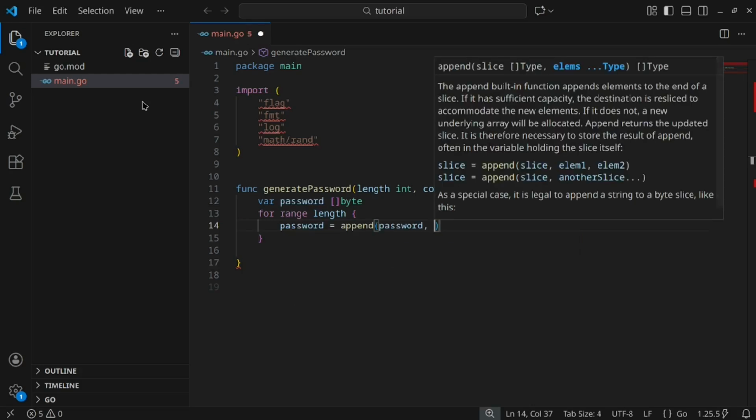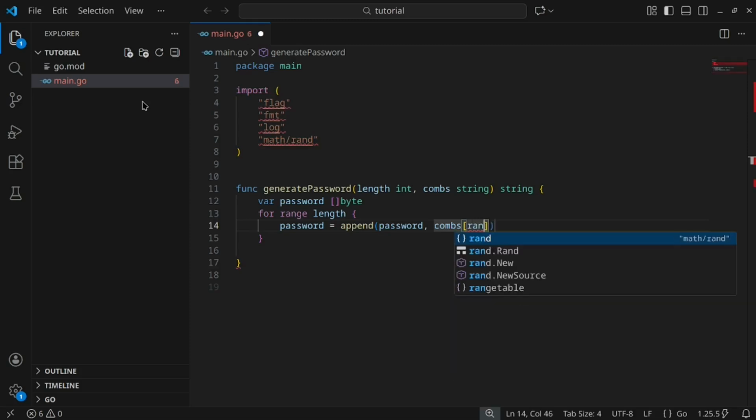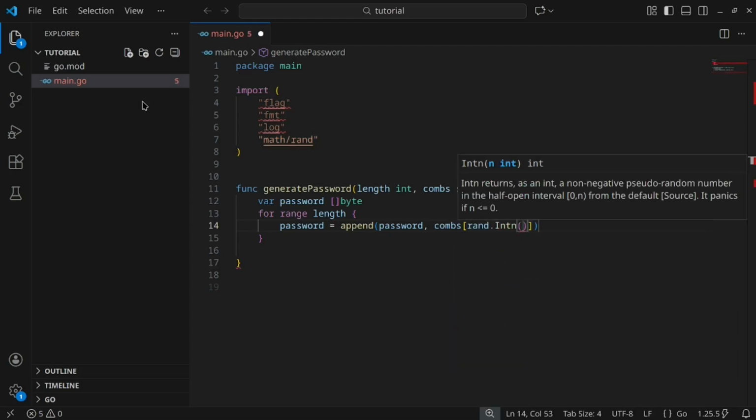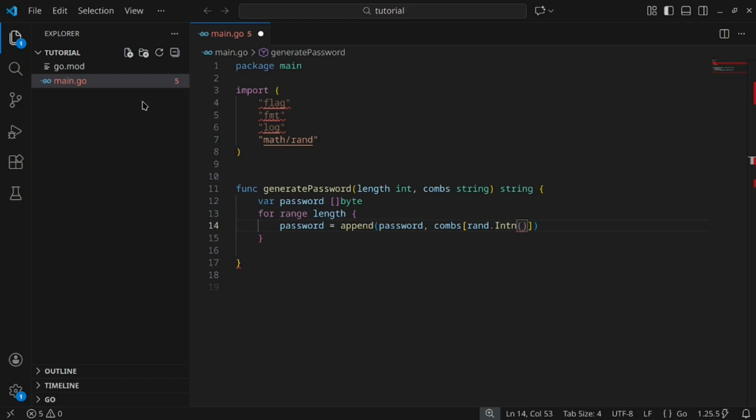So inside this loop, I want to append to my password something. So append. Then each time I want to pick a random index in the combination string, get that character and append it to my password slice. So append password, then my combinations at the index of rand.Intn. This function is basically going to give us a random number between 0 and the n that we specify to it. The n that we want to specify to it is going to be the length of our combinations, because we don't want this indexing operation to go out of the bounds. That's why we are limiting the n to be the length of our combinations, which makes sure that this operation is not going to result in an error.